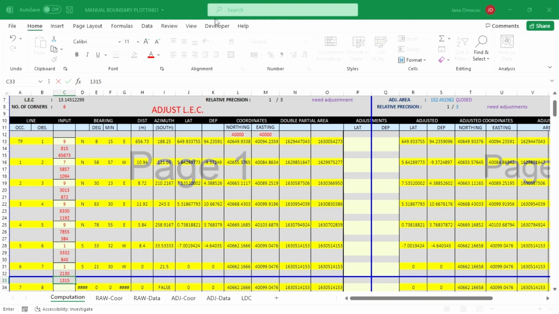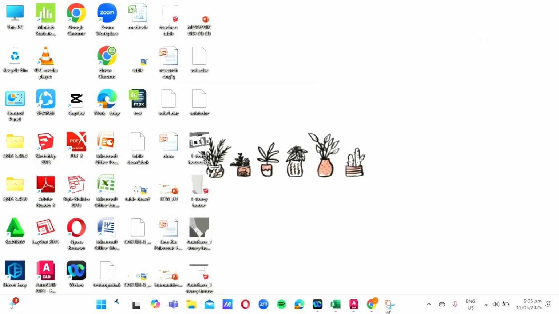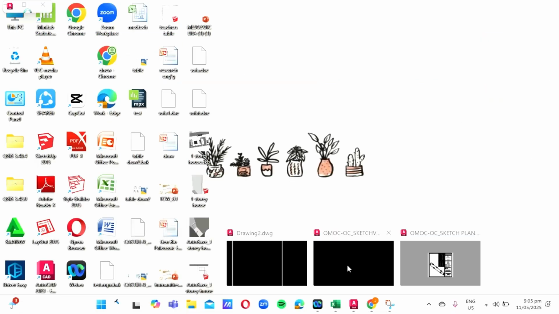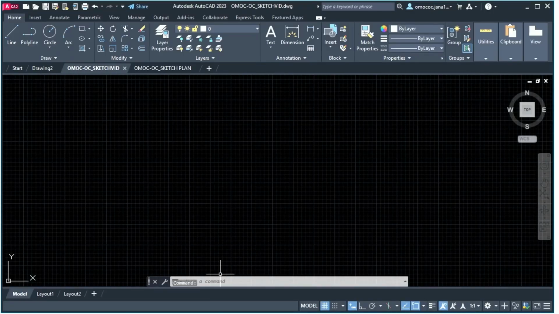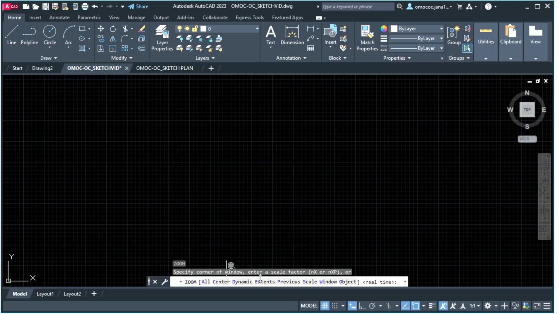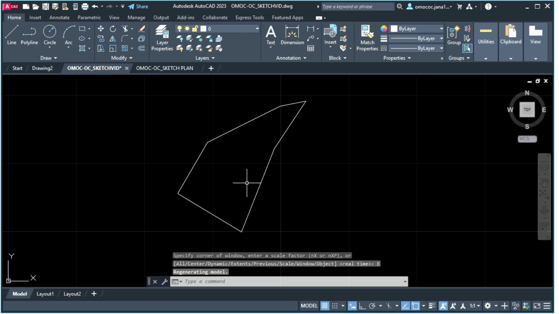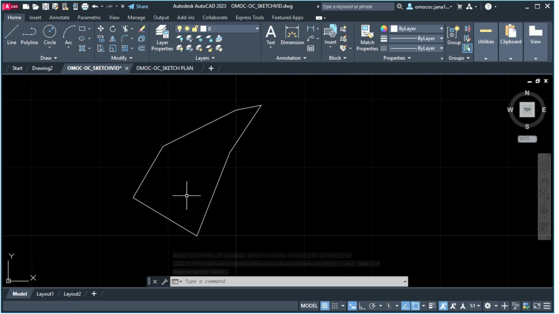After that, we will go to the raw data sheet and copy everything. From here, we will copy it, Control C, and paste it in our AutoCAD command bar. So Control V, enter, and then Z, enter for zoom, and then extend so that it will show our figure. Here is our figure, which is the same as what I showed you earlier.